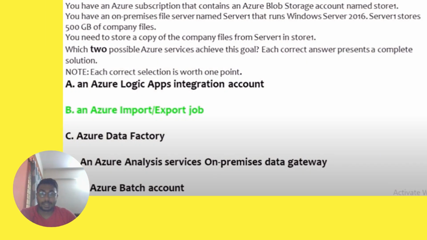Move ahead. You have an Azure subscription that contains an Azure Blob storage account named Store One, and you have an on-premises file server named Server One that runs Windows Server 2016. Server One stores 1500 GB of company files. You need to store a copy of the files from Server One in Store One. Which two possible Azure services will achieve this goal? Each correct answer presents a complete solution.